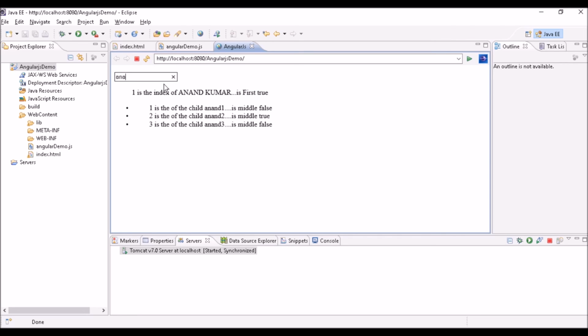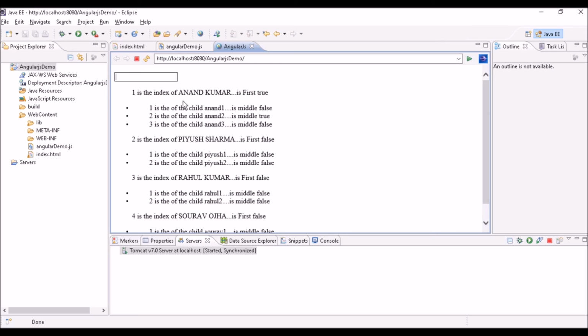Suppose you want to select from the list of items. If you simply type and select that item, it will get into your text box. So in this way, filter is working for us.